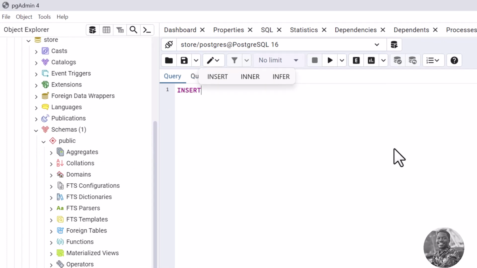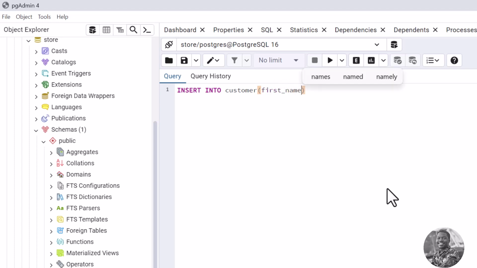We write insert into, then the table name, which is customer, and then we provide the different columns we want to insert. The first one was the customer ID. Please take note that we said the customer ID is a primary key and is also serial, so values are going to be automatically generated for it. In that case, there is no need for us to provide it. So we can start with first name, last name, and then email address.